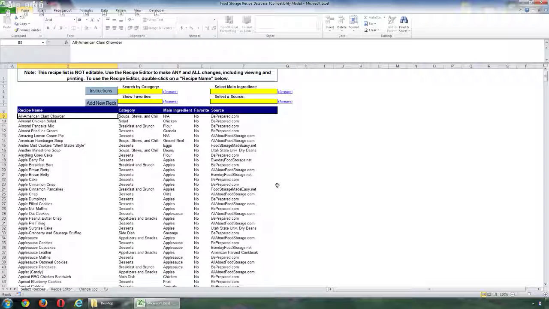This is the food storage recipe database file. You'll notice this is not a PDF file, it's a Microsoft Excel for PC file. That's important. This file actually will not work for Macintosh Excel and won't work for Microsoft Viewer or Excel Viewer. It's purely for 2003 and later Microsoft Excel for PC.